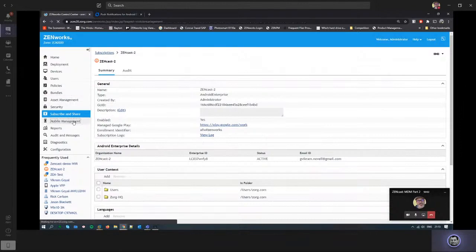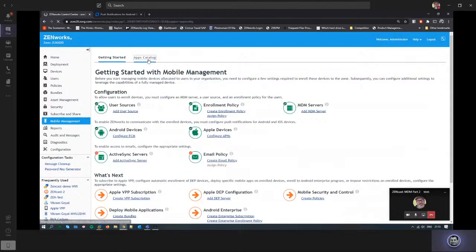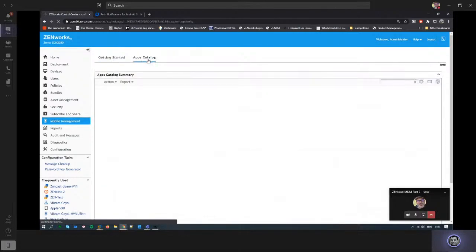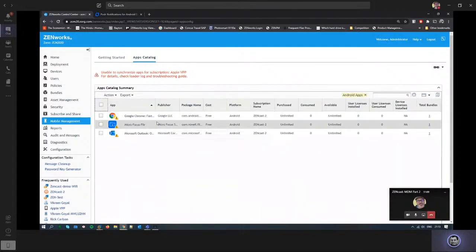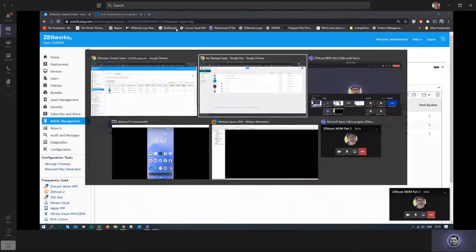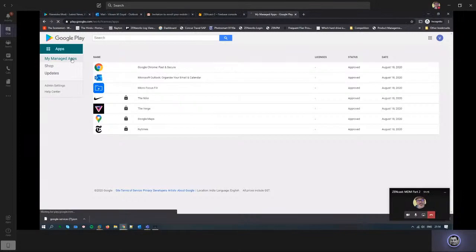So we go back to the mobile management, and if you see, there's an apps catalog page over here, and all those apps have come in. Let me filter them on the Android apps. And you see, these are the 3 apps which you just purchased, and they appear over here. Oh, that's fantastic. So that's already there.